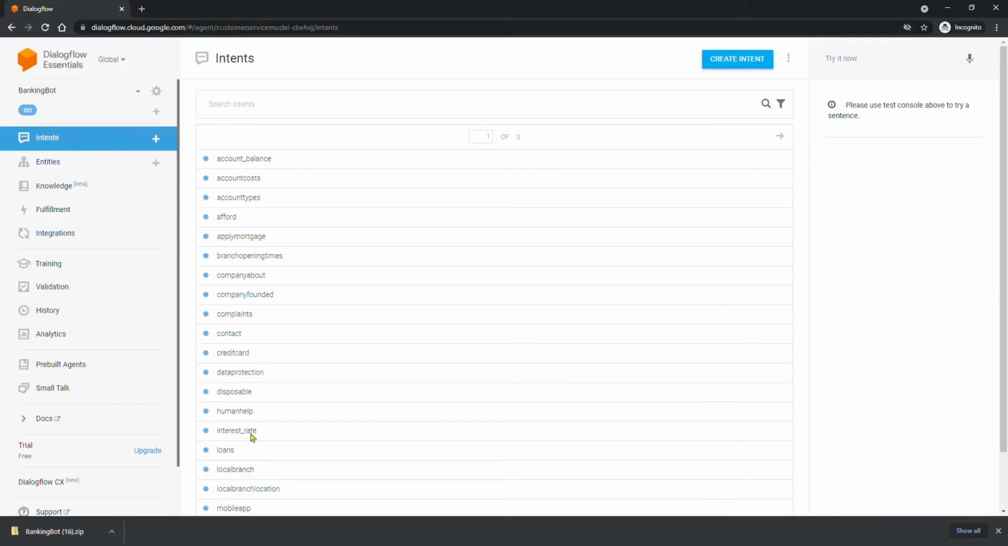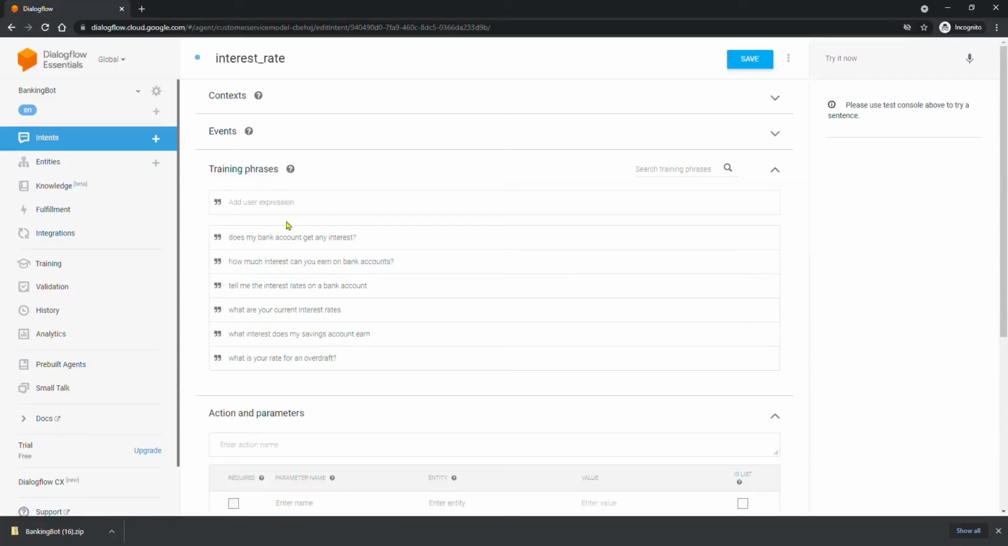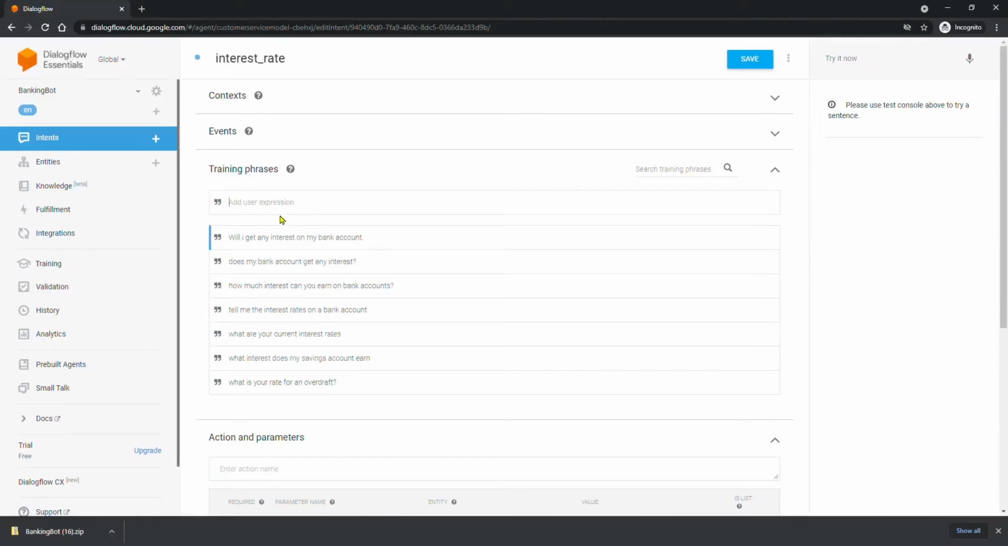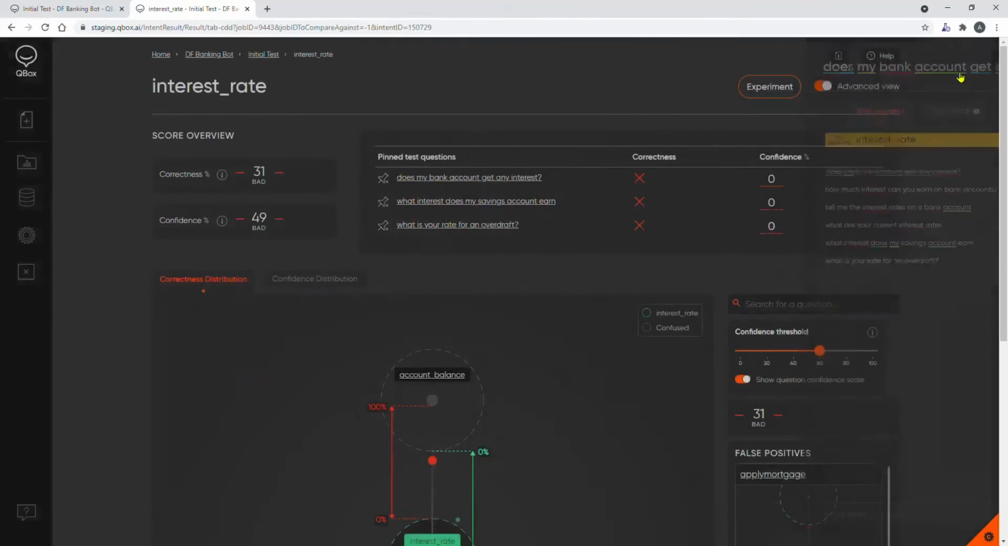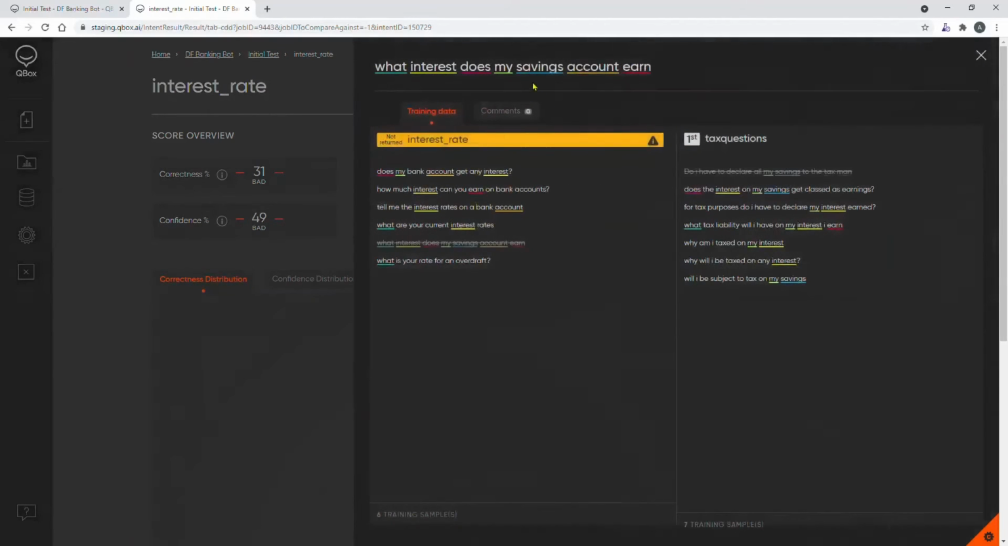Pick up the intent, interest rate, and then add one more training phrase. Will I get any interest on my bank account? Okay, hopefully that's fixed that first question. Let's go back to Qbox and look at my second question. What interest rate does my savings account earn?